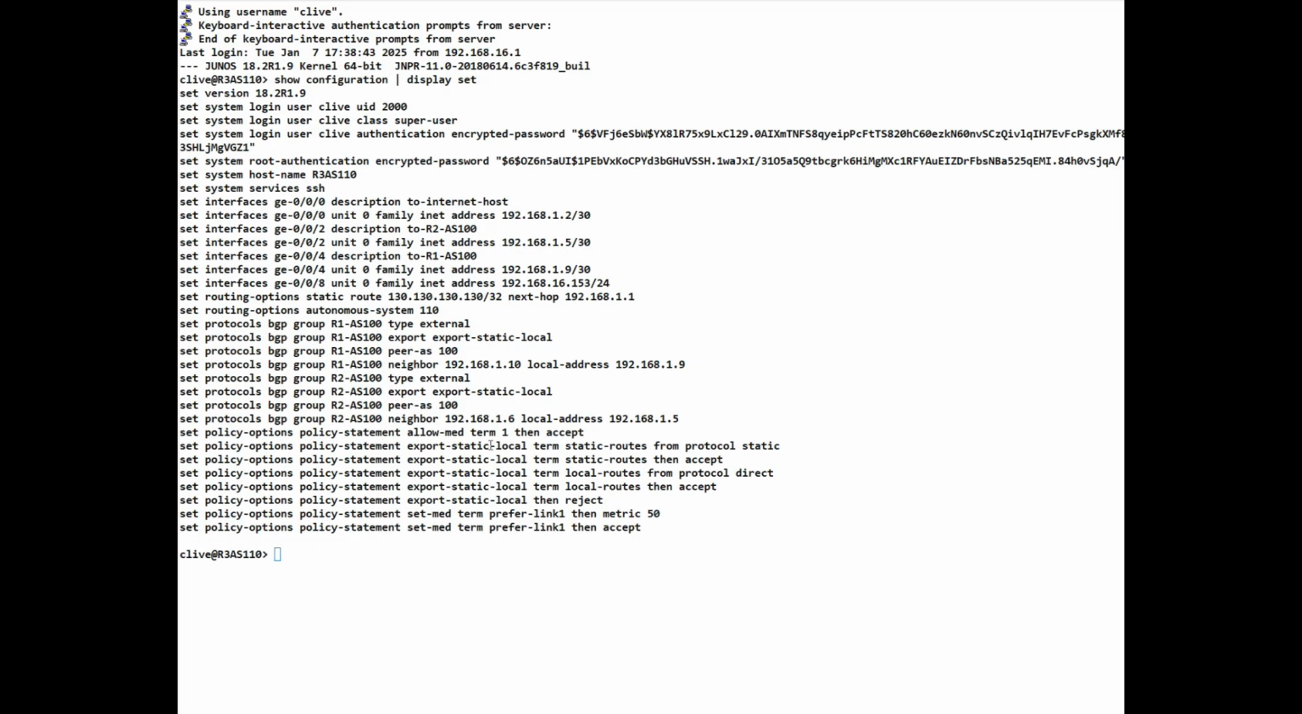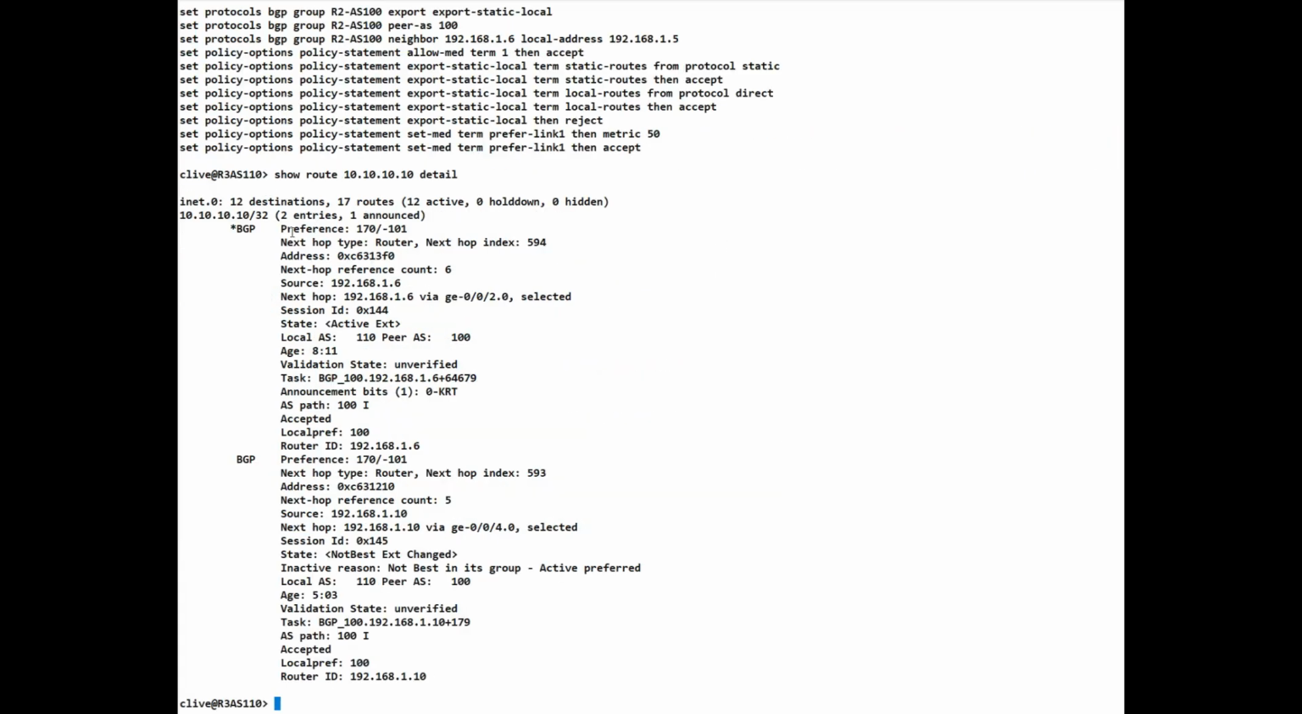Now, if we go to router 3 and do a show route, this is a troubleshooting step that you can also use, but it's also a confirmation one. So if we do show route and the exact route we want to look at, so here it's 10.10.10.10, and we do a detail, it will show us both the BGP hops. As you can see, looking at the router ID, it chooses 1.6 above 1.10 because we have set no other attributes, so it goes to the lowest router ID, and we can see all the important attributes on here as well.